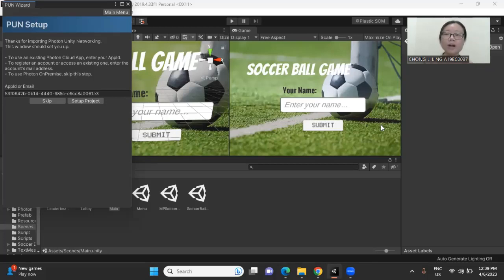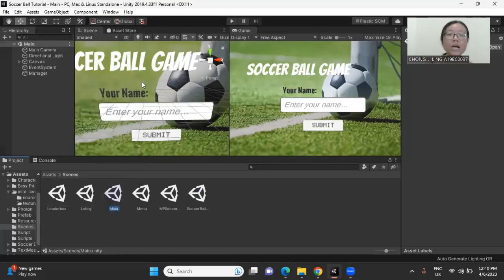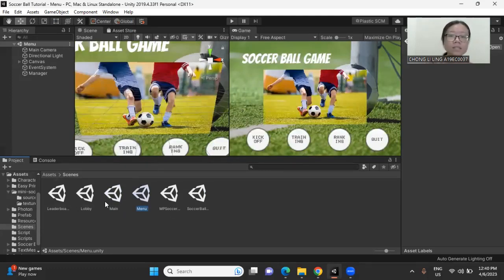Today, I would like to share the tutorial of multiplayer soccer game. So, first, you need to import Photon Unity Networking into your project. Next, you need to go to the Photon website to create a new app and paste the app ID into your project. Next, you need to import the package that is provided in the description below, and you need to create the new scene for menu and the lobby.